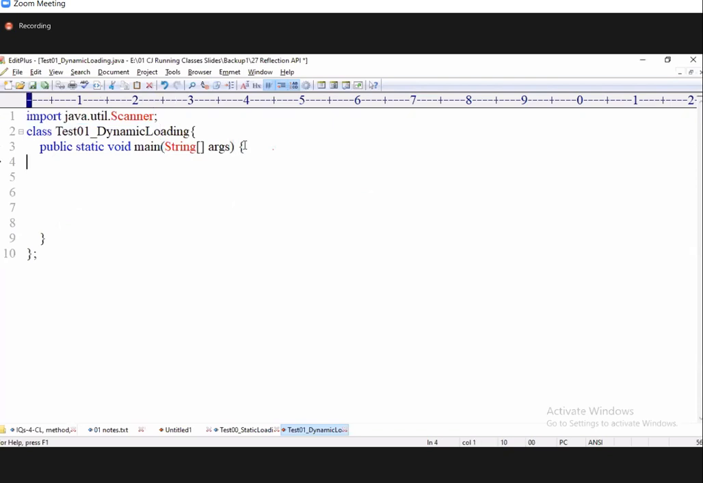First I have to import Scanner. Well, it's a new code. Try to answer. First create a Scanner object. Scanner scn equal to new Scanner of System.in. Then what do I need to write here?